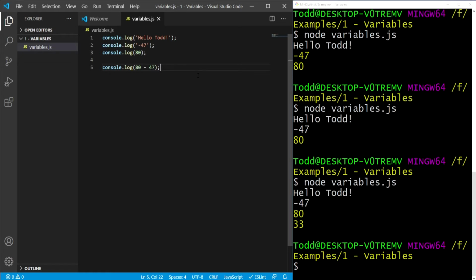So now let's start talking about variables. A variable is basically a way to store data in a JavaScript program so that we can either work with it or retrieve it later. So we saw that we had 80 up here and 80 down here. We also had the -47. Let's turn this back into a number, and -47 down here.